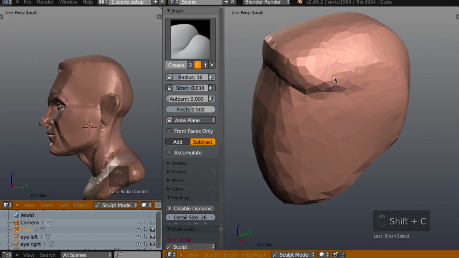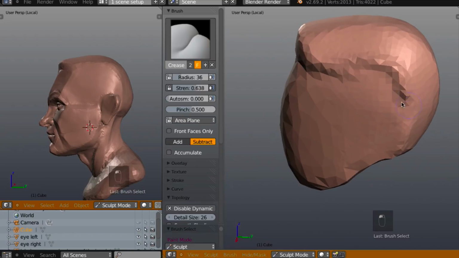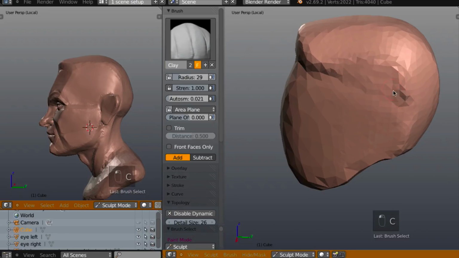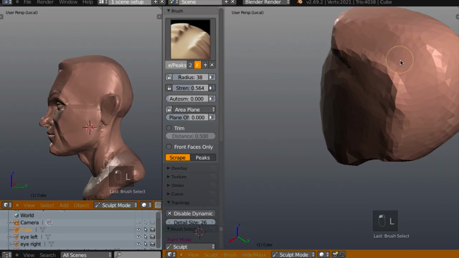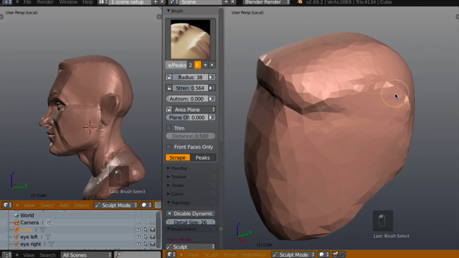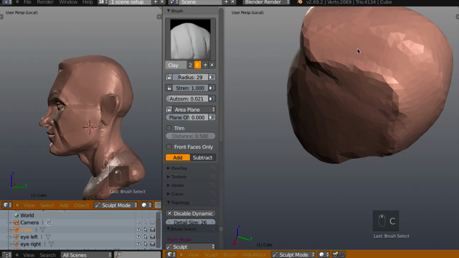Okay, we need to pull this out a little more, and fill in, and plane it. And there's a ridge we don't want. And now we have it. Okay.